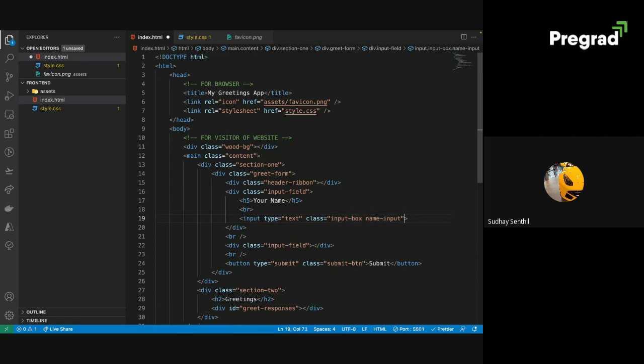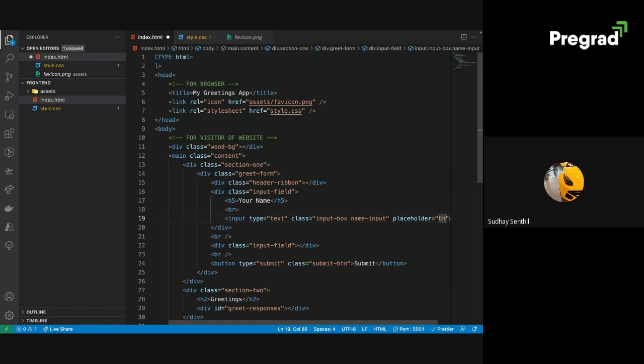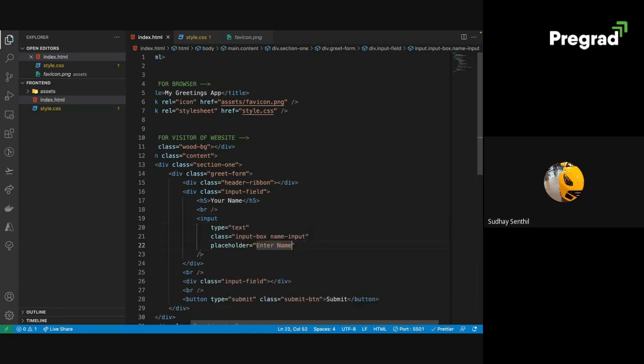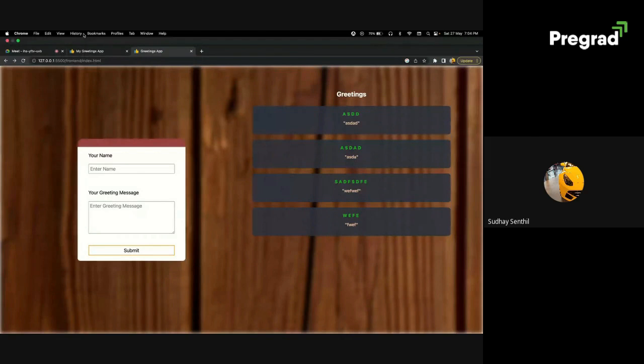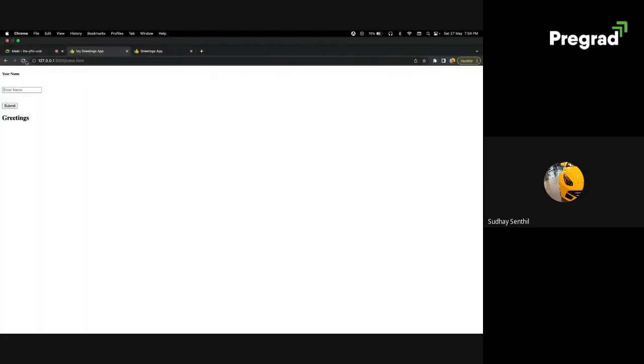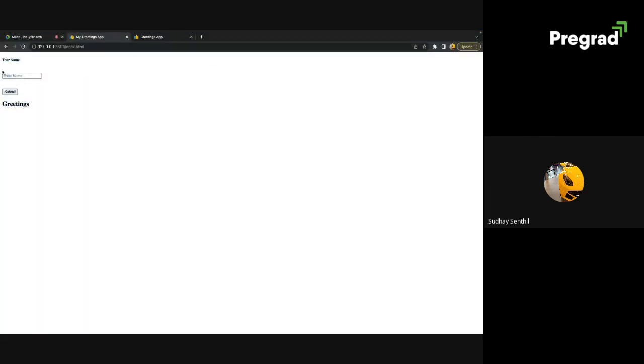Moving forward, we can have this thing called placeholder. Placeholder is basically the thing that you saw within the input box. So I'll show you the output, how it looks now. See, it's already getting better. We've started at some place. We'll start styling it later. For the moment, let's just take care of the structure. Once the structure is done, then we'll take care of styling. So your name, this enter name, that's the placeholder.